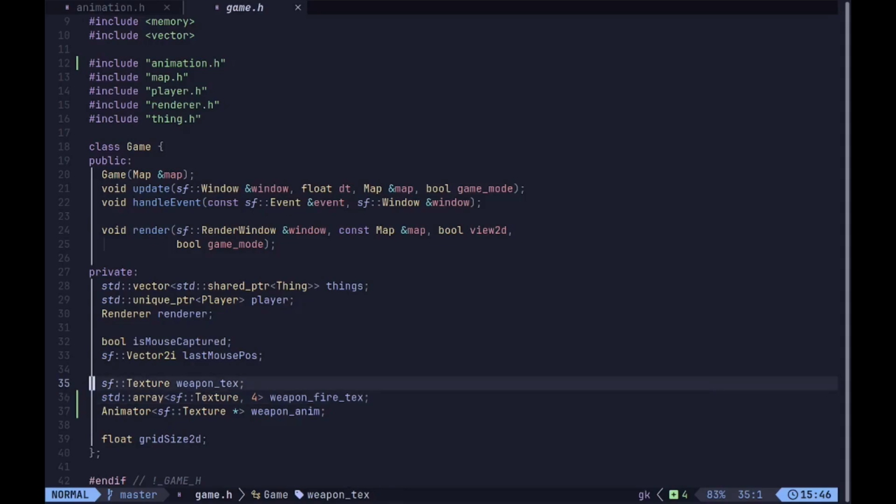These are the actual frames of the animation, so we store those in an array. And then we have got an animator which is operating on SF texture pointer. The reason we use a pointer is because you generally shouldn't do a copy. It won't work if we were to just copy the SF texture. The copy constructor shouldn't be used. We just use a pointer to the texture.